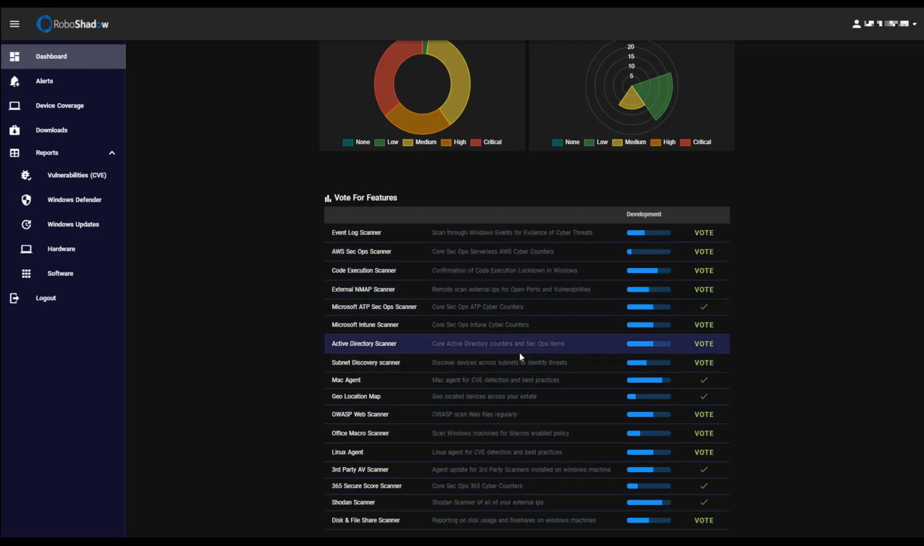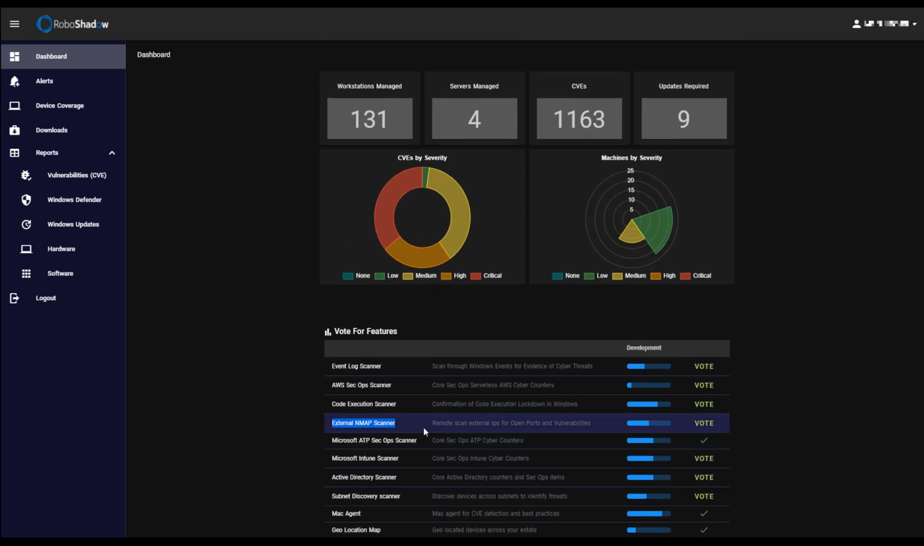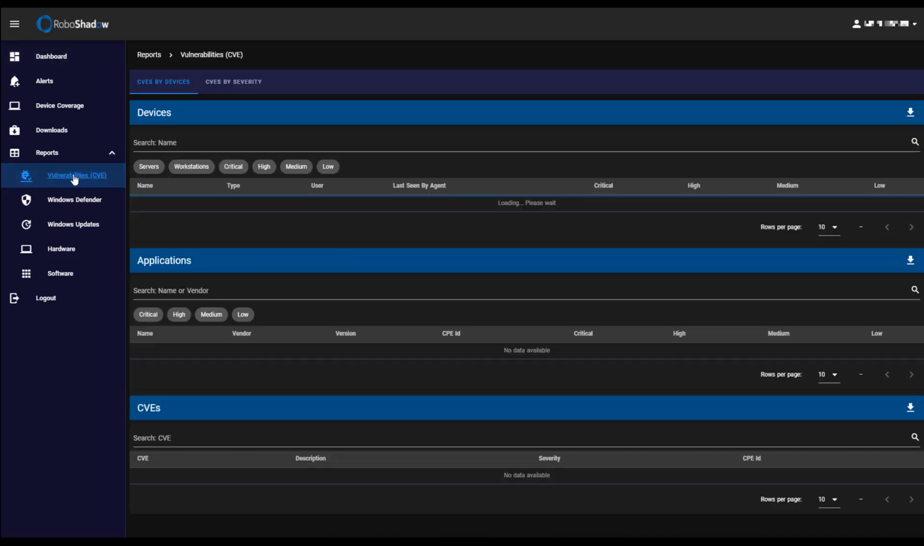I reckon it's probably looking like the end of the summer that we'll get all of these complete. So if you can just vote for features that are particularly pertinent to you, we will then push them and bump them up the top of the dev queue. Probably what's going to be the first thing that we get live is the external MMAP external penetration testing scanner, to be able to test your external IP addresses. That's probably going to be the first one up after this effective launch. So I'll go through these quickly, and then I'll go over some of the other menu items after.